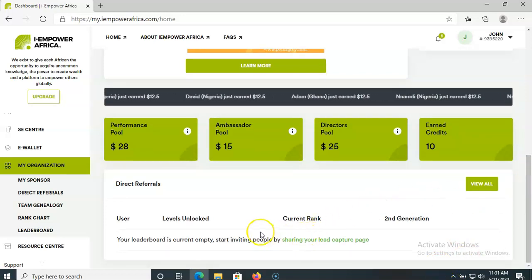Now, last but not the least is your leaderboard. When you sign up any affiliates, you will see their name here. You will see the levels that they have unlocked. You will see their current rank, and then this will tell you the generation, the number of people that they have also signed up. You will see that number here. This account is a new account, so that information is not available here.